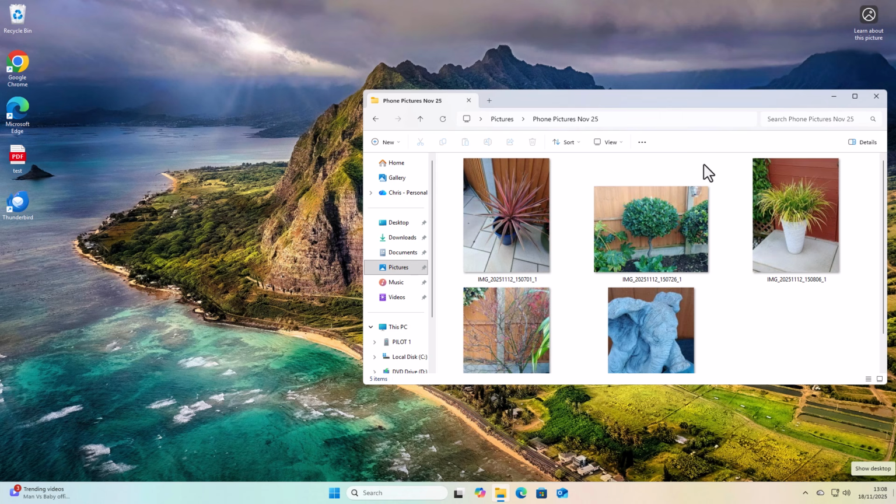Today I'm going to show you how you can transfer your photos and videos from your iPhone or your Android phone to your Windows 11 PC.